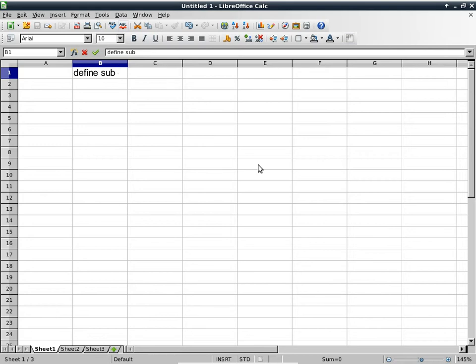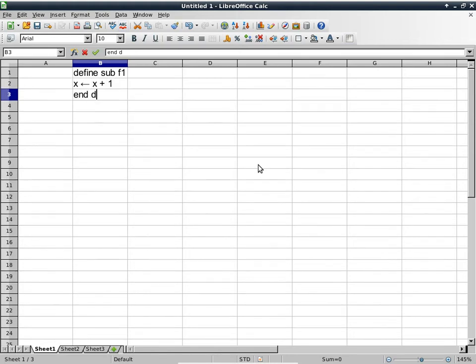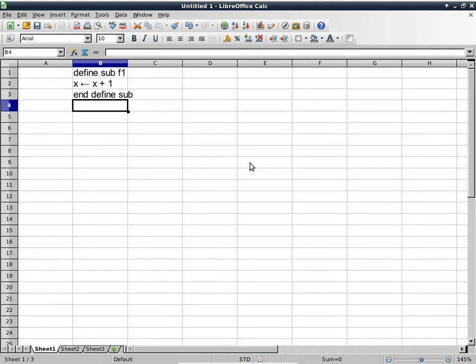We can just call this subroutine F1. Okay, F1 is the name of the subroutine, and all it does inside the subroutine is x gets x plus 1. Okay, and end define sub. So now we have defined a single subroutine, and the subroutine has one thing to do, which is incrementing the value of x by 1. That's the definition of a subroutine.